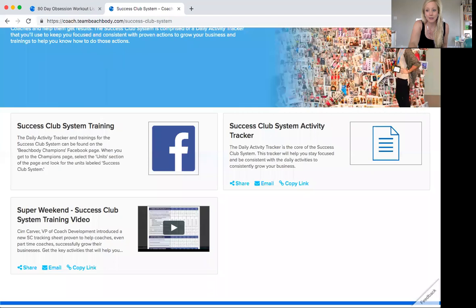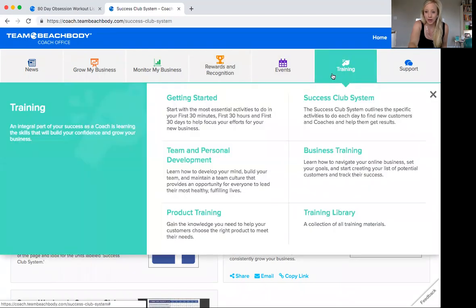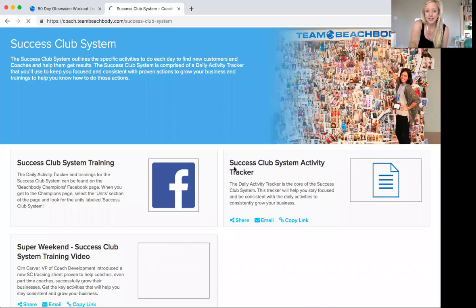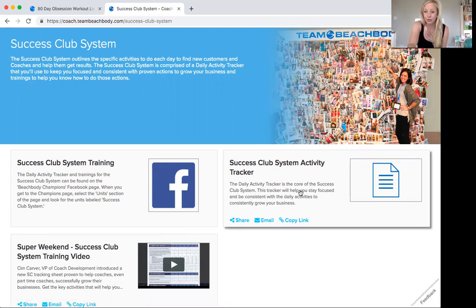So I'm going to share my screen here with you, and I'm going to show you exactly where you're going to go to get the business activity tracker. You are going to log in to your back office, and you are going to click on where it says training over here. Then you're going to click right here where it says Success Club System. When you click on that drop-down box, you are going to see your Success Club System resources, which are, like I said, right in your back office for you. There are some training videos to watch. I'm going to go through all of that, but if you want to go back and watch those, you are more than welcome to do that.